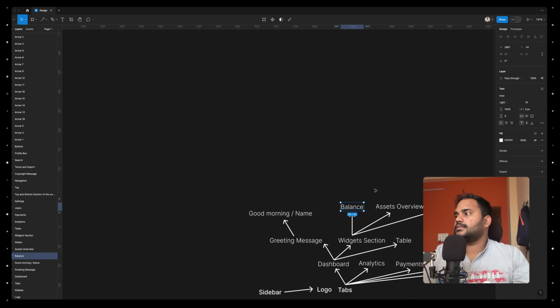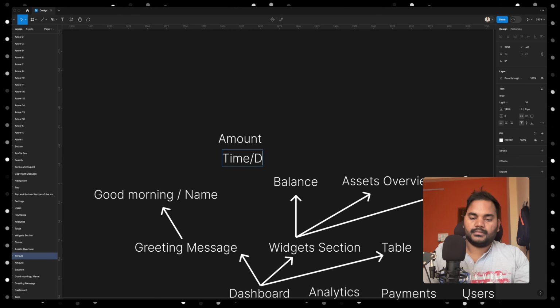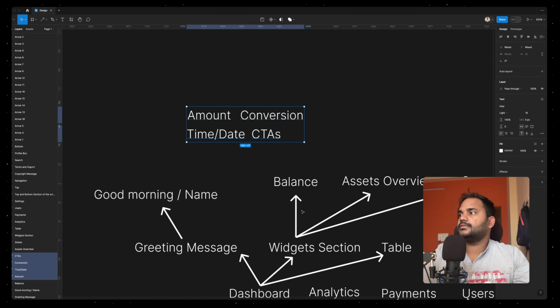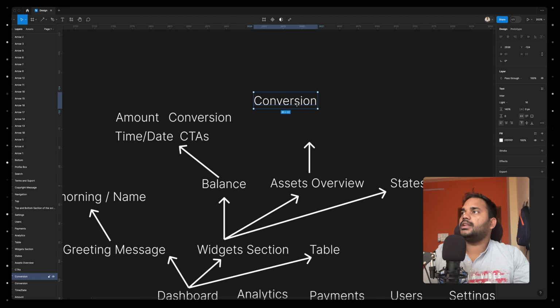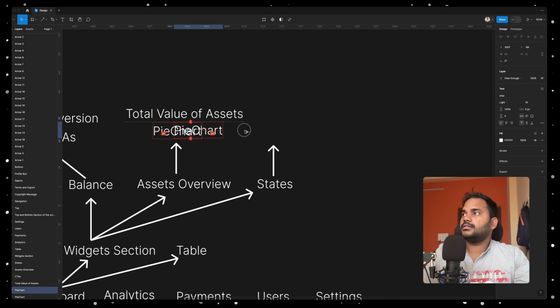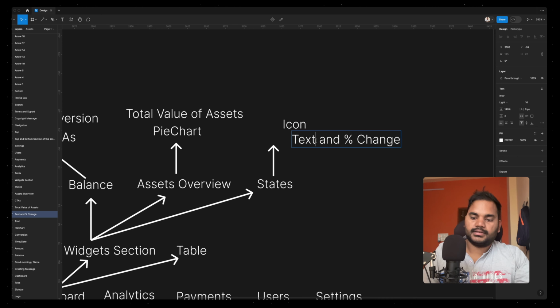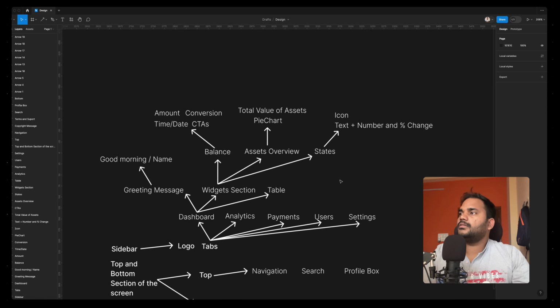Now in the balance, what we can show is amount, time, date, conversion, and CTA. So these four things will be in the balance widget. Similarly, in the assets overview we will have a pie chart and the total value of assets, and in the stats we will be having an icon, then text plus number and percentage change. So this will be the structure of stats.